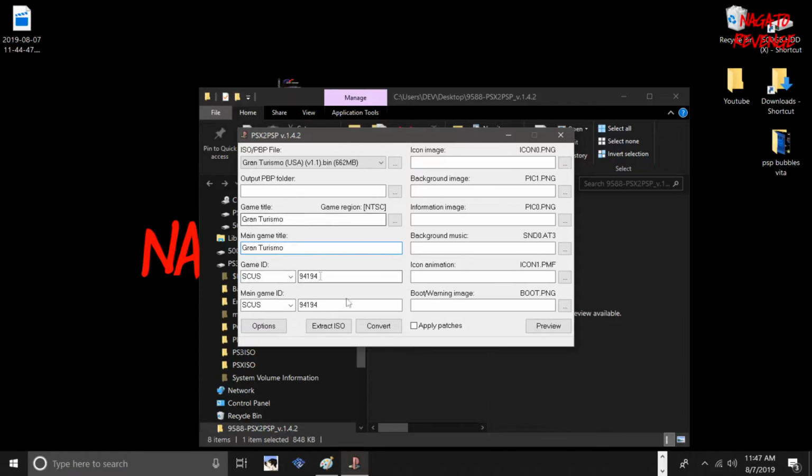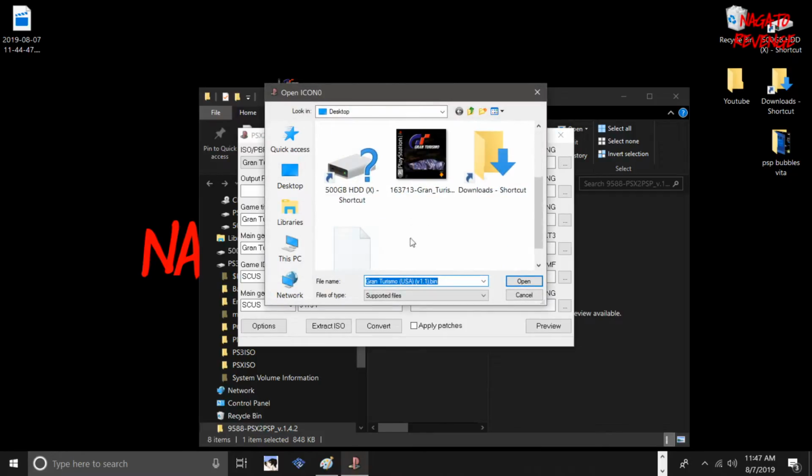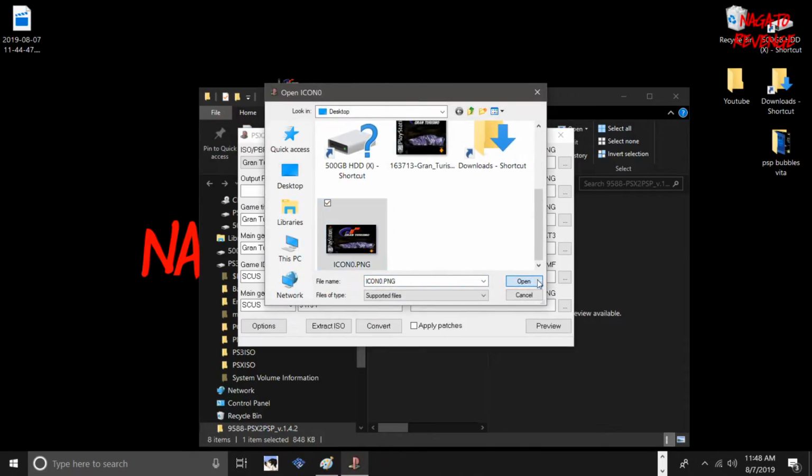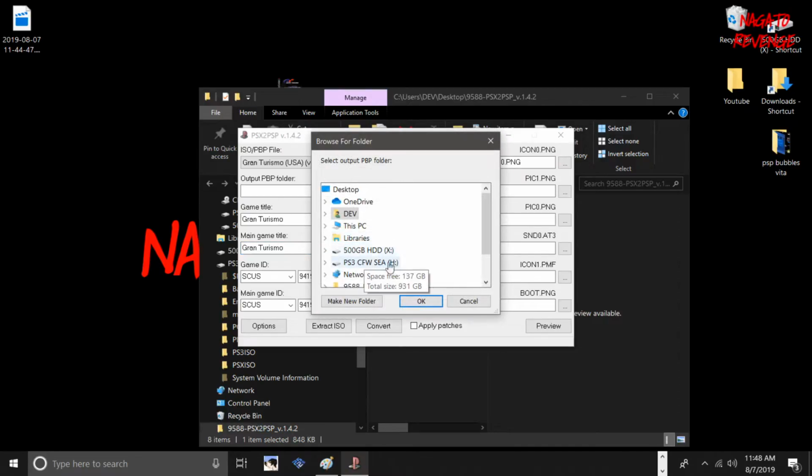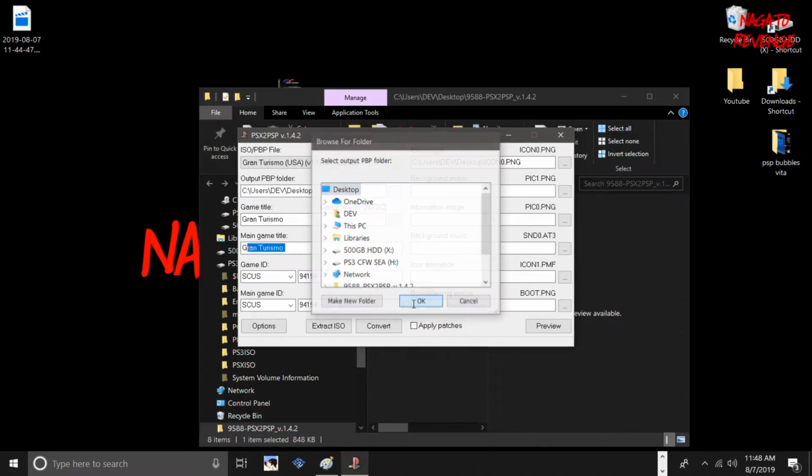So once you have your game ID, your title and data, we're going to go ahead and set our icon 0 PNG. This is the icon 0 PNG right here. And then what we're going to do is go ahead and set this last mark right here, our output PBP folder. So this is where we're going to extract the PBP file to, or this is where it's going to be located once it's converted over. So this is my desktop. I'm just going to put it on my desktop.